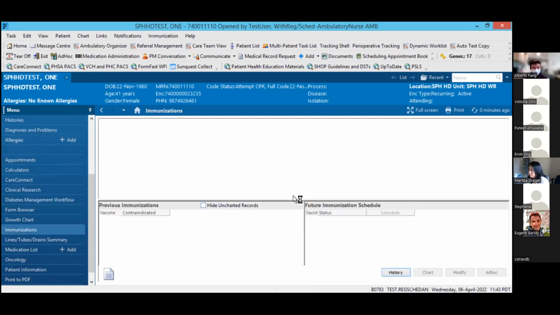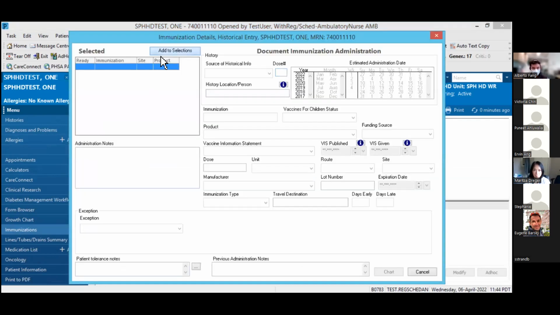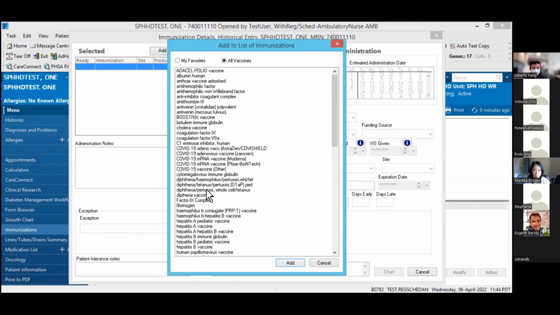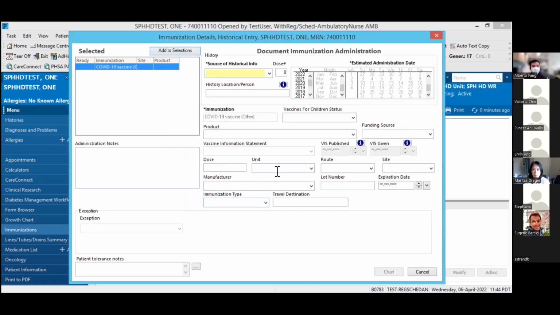There's also a section for immunizations. Whatever immunizations the patient has, you can always go in and add an immunization. When you select immunization, this is the view that you would have. Once you go into history and say add to selections, there's a list of vaccinations or immunizations that you can add for this patient. Let's just say COVID-19, and let's say add. Again, it's going to give me a few sections to document on, with yellow being mandatory. I'm going to document on these sections and say chart, and then it would have the immunizations documented for us.